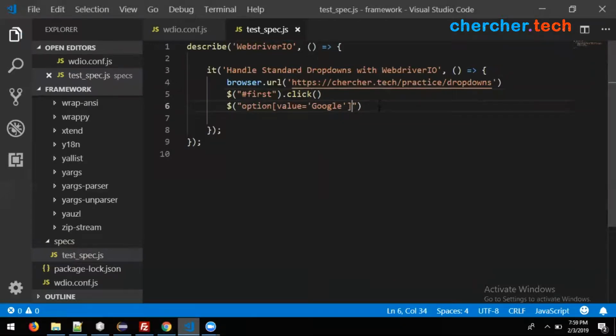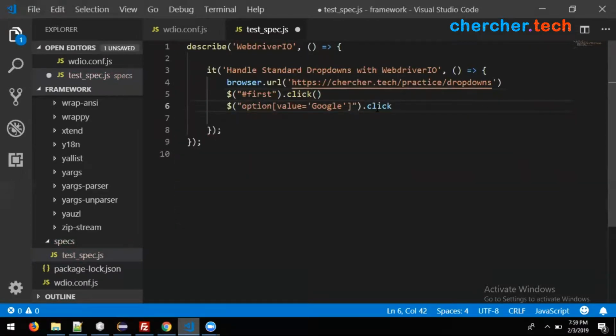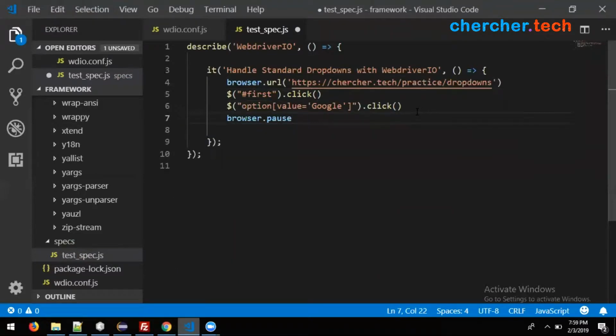Now we click that particular option. Click it again. We are going to test this particular web page. To see those actions, I am going to add a bit of sleep, but do not add sleep in your test cases or in your frameworks. Browser dot pause. Basically pause is nothing but sleep. Let's sleep it for 5 seconds so that we can see the result. That is the only purpose.